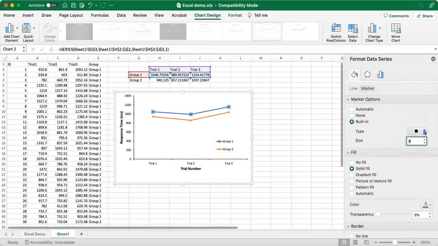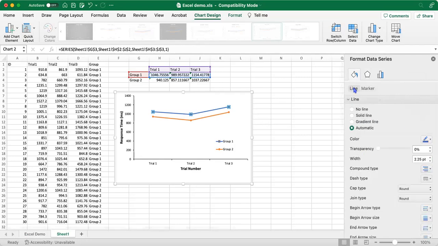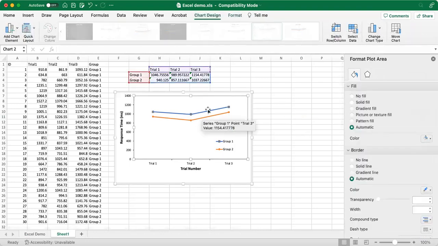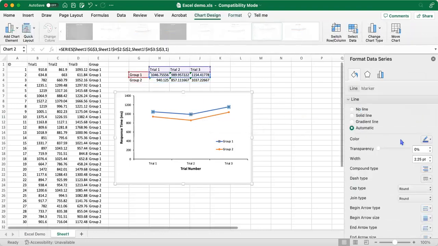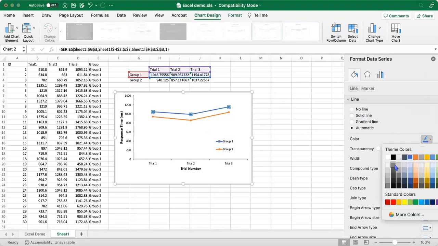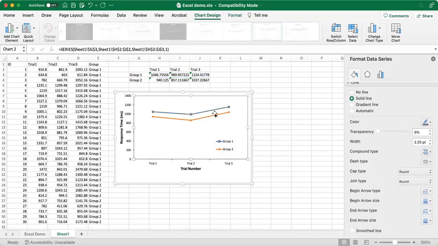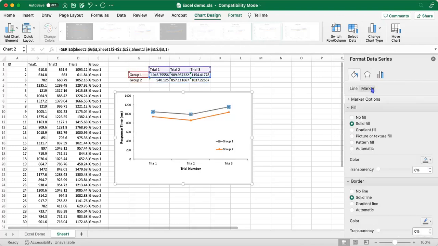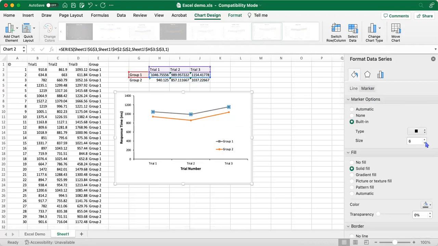Great. And we can now change the line so that it matches our marker. Right now our markers are gray and our line's blue. So we'll go line and let's select the same shade of gray. And so now we have a nice line with gray square markers, and make them slightly bigger.